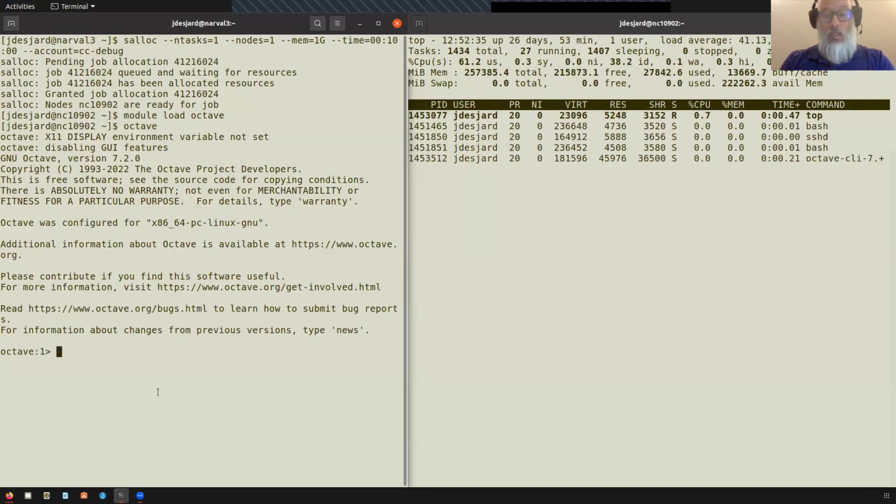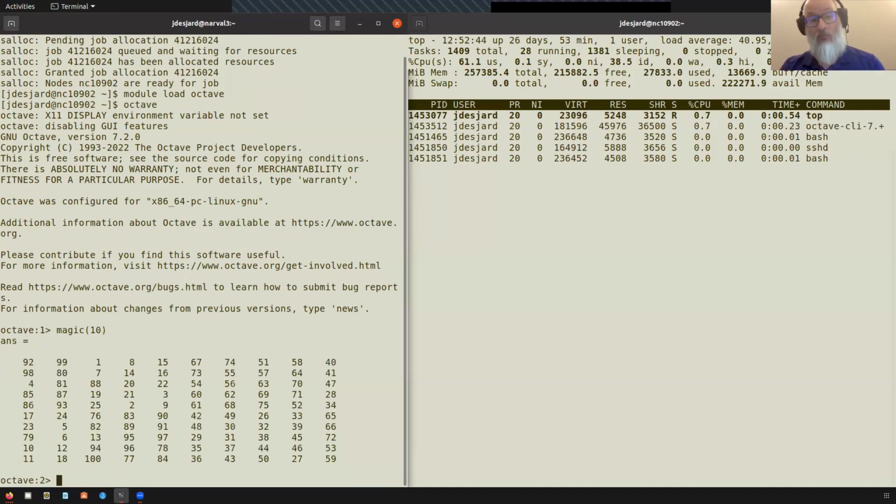And if I start Octave, then I will see that show up in my other terminal as a process that's running. And then I can do things like I can set a magic array. So this will actually just show me that I've built this little array. And then what I can do is over in the other terminal, I can monitor the memory that is allocated to the Octave process over here.